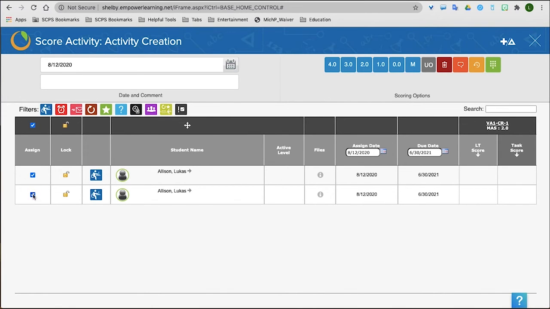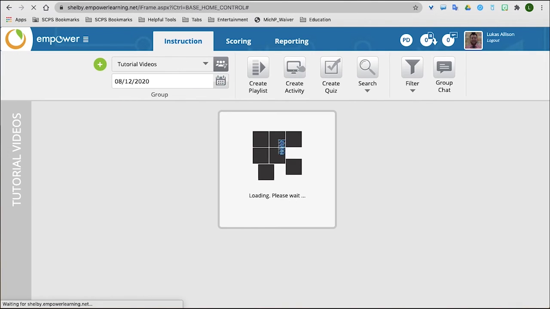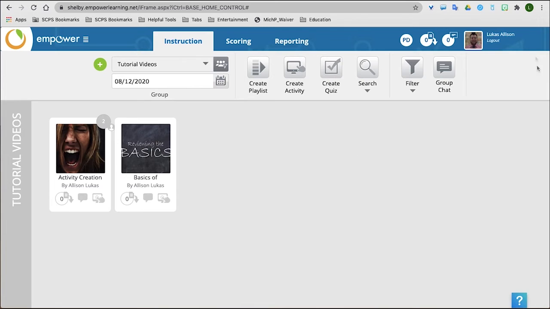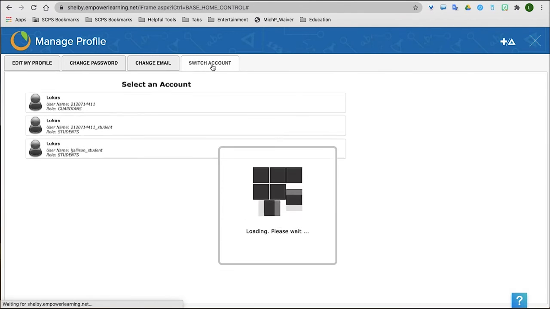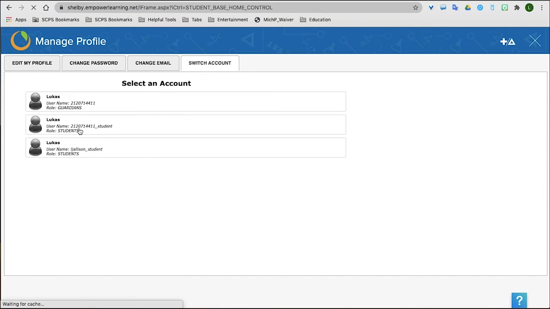All right, so I check that. I make sure I only assign it to the kids who I want to have it. All right, and I hit my X. Now I'm going to switch over and show you what they are going to see. I'm going to switch my account to my student account here.